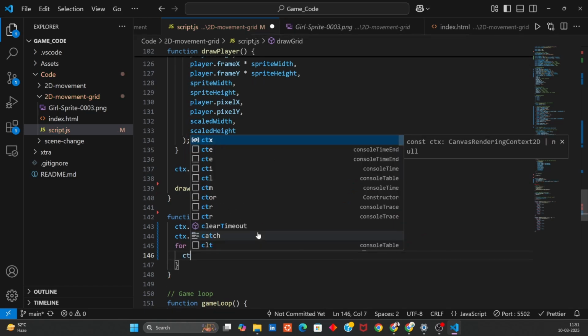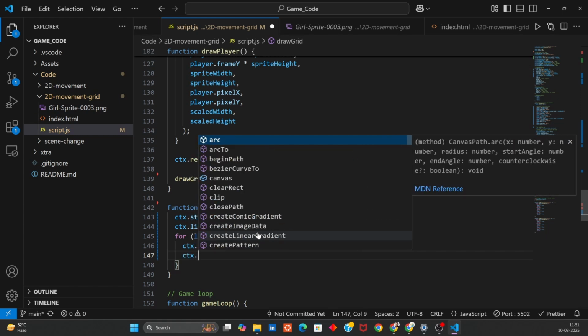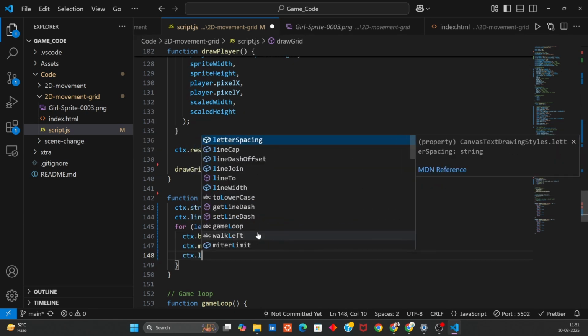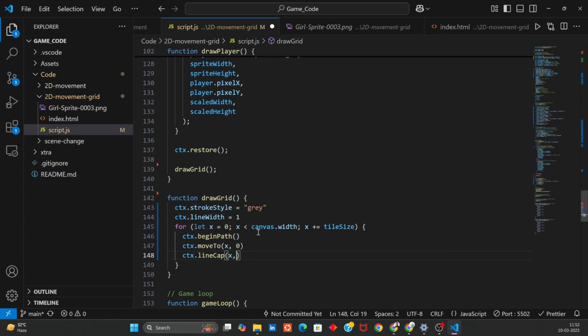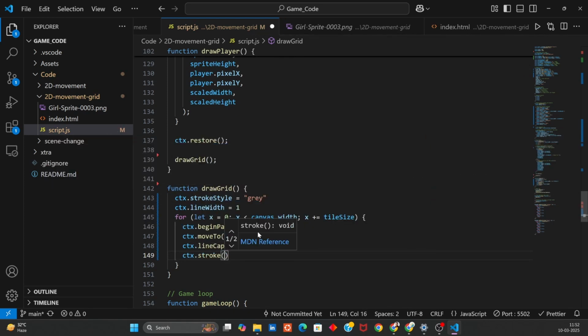Now inside, what we want to do is ctx dot begin path. We want to draw lines. So we will first of all move to the top of the screen. ctx dot move to will move to x comma 0, and then we'll draw a line till the bottom, x comma canvas dot height, and then we'll do a ctx dot stroke.